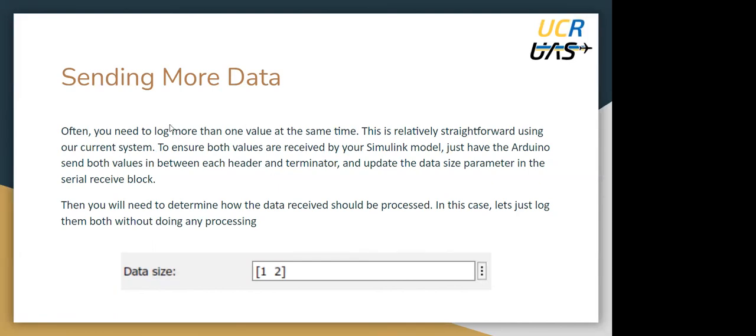So being able to log a single value in real time is useful, but we're able to do a lot more because the serial receive block can receive multiple values at once. In fact, it's as simple as having the Arduino send both values in between each header and terminator and updating the data size parameter in the serial receive block.